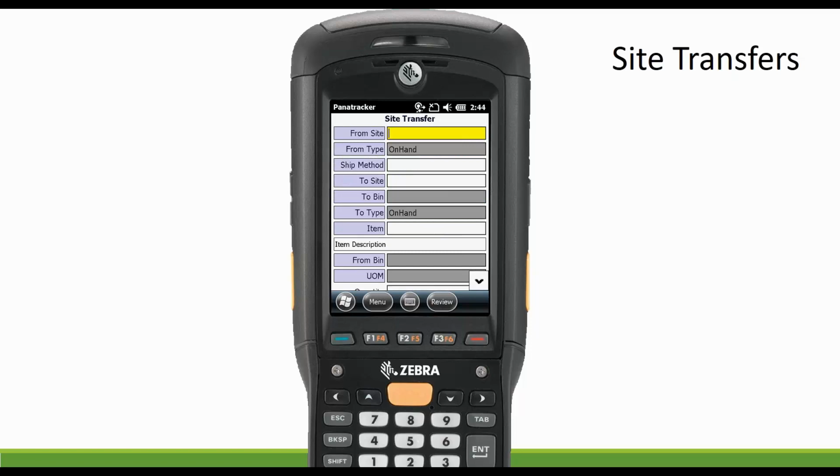I can now select my from site. I can set this as a default in the Panatrack portal. As I mentioned, those options are all there. If you'd like to set your defaults for transactions on a profile or a user level, you can do that on the Panatrack portal. In this case, we're going to go ahead and we're going to select the warehouse site by scanning into it. We're going to bypass our ship method because that's not something we're going to talk about today. I then need to tell what site am I moving my inventory to.